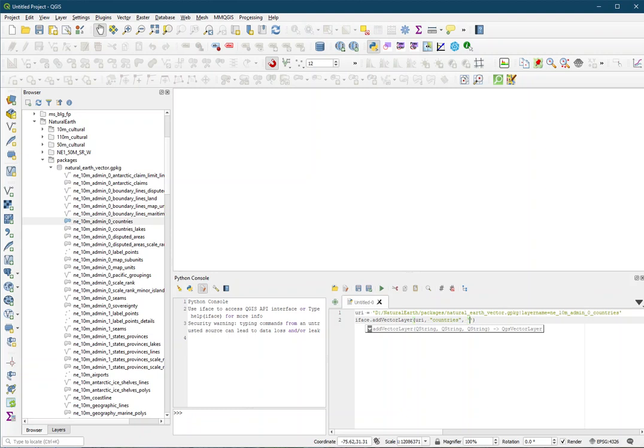And then the last component is just the type of code that we're going to use to add this, and this is what's known as a data provider. You don't have to know that at this point. Just type it in and know that this is needed to add that vector layer to the map. We have it. You can run the script.